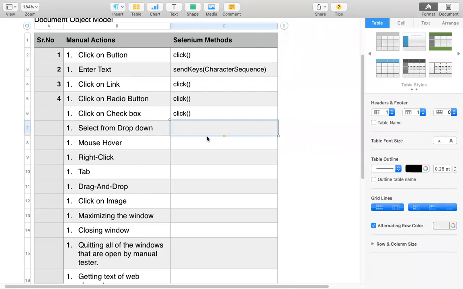Let's say I want to select something from the drop down. Drop down elements are not conventional elements like text boxes where you can actually enter a value. Instead, there is a list inside the drop down, and you have to choose one or maybe more than one element from it. There are two types of drop down web elements available in the world of web designing.